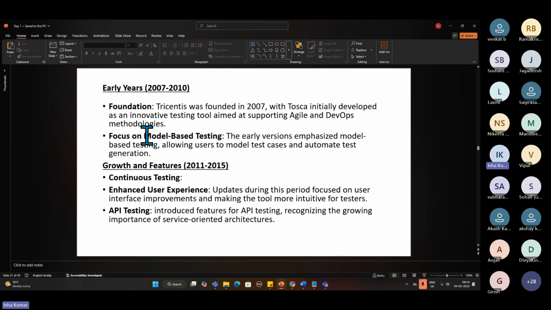Remember this point, model-based testing. We'll be discussing what model-based testing is in the coming sessions. The early versions emphasized model-based testing, allowing users to model test cases and automate test generation results. Then in 2011 to 2015, they started with continuous testing and enhanced user experience. That means they developed the Commander more and more so that every user can understand this tool more clearly. They also introduced API testing in this period.